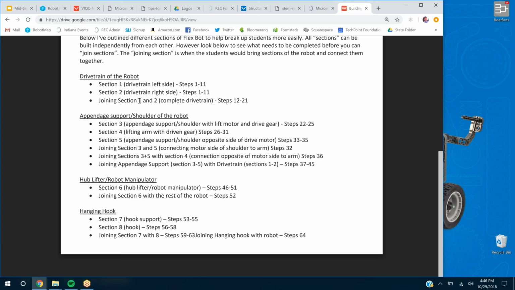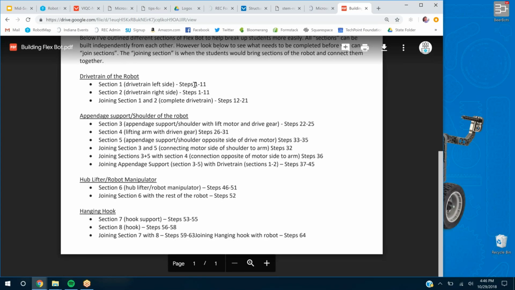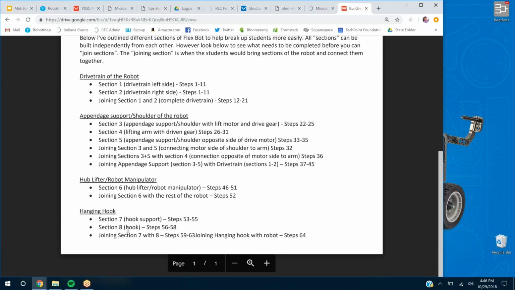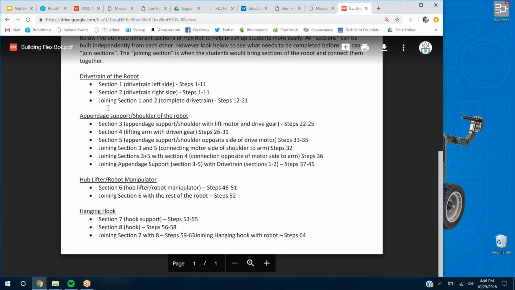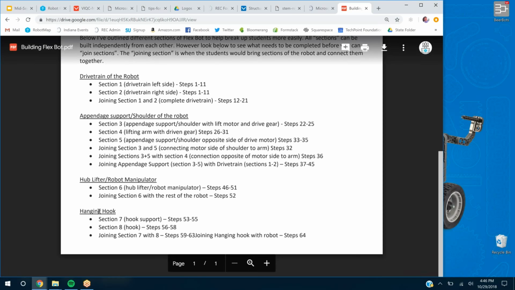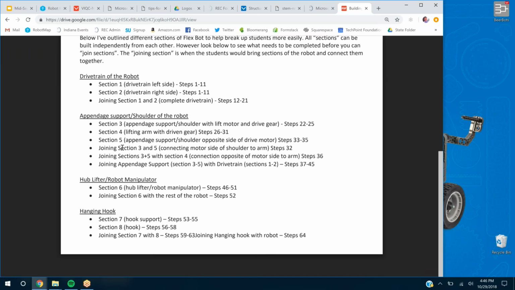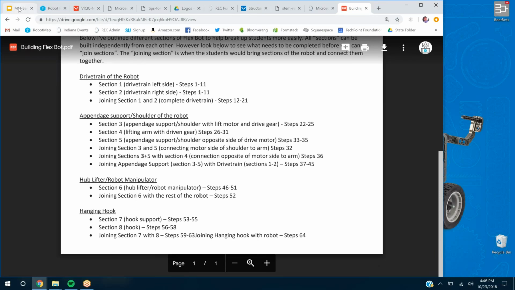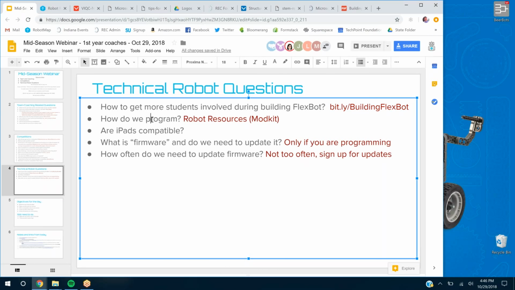And what I'm saying is you don't have to have your kids start at step 1 all the way to 64. You can have one group building this, one group building this, one group building this, one group building this, and then this driving group can connect to the appendage group. This group can connect to this, and then this can connect to this. So you have 4 groups working on the robot, and then when they're all done, they bring it together. So anyway, that's just something to consider when you want to get more kids involved and how to speed things up.